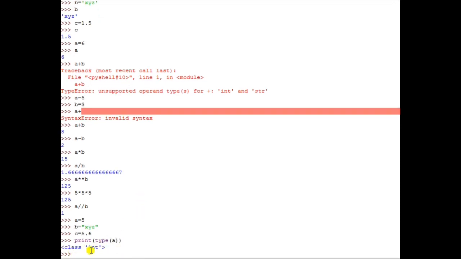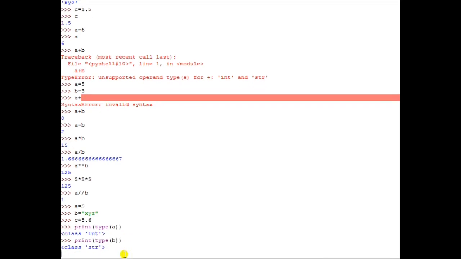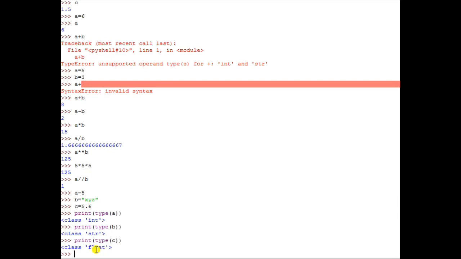Now it will show me class int. So this is an integer value. Here you can see a equals 5. This is my integer value. In the same way you can check the type of variable b. So here we are checking the type of variable b. It is showing me string. So b is a string variable type, and you can check the type of variable c as well, and this is a float type.